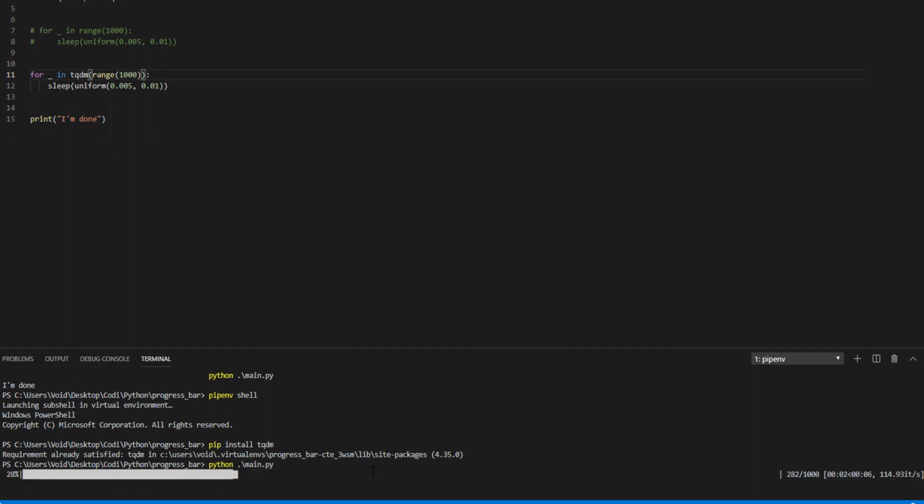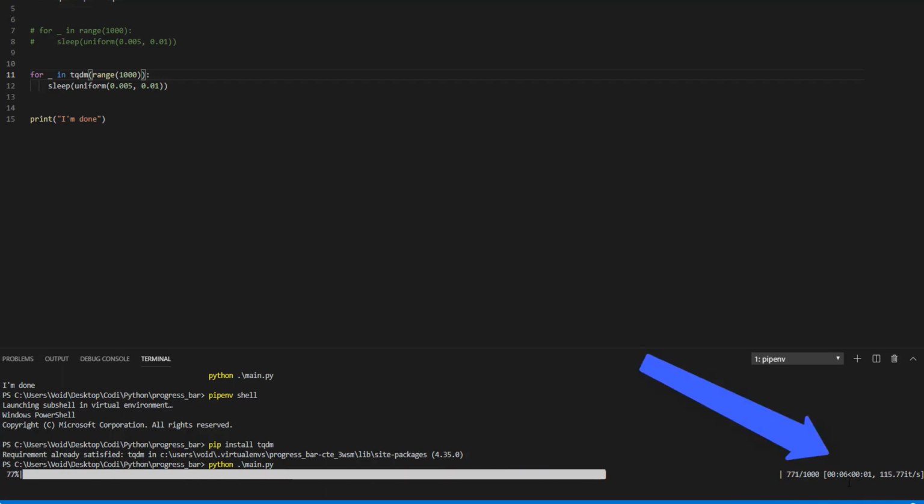See, this is the progress bar we have with TQDM. Now we know it's going to take around 8 seconds. This is way better than waiting for 1 minute, 5 hours or whatever. But this is too simple. We can add more customization.